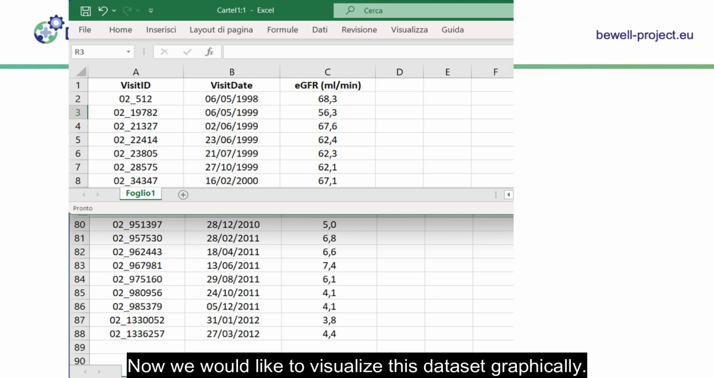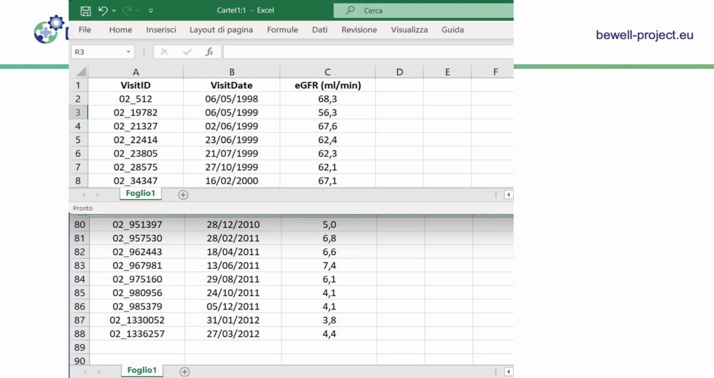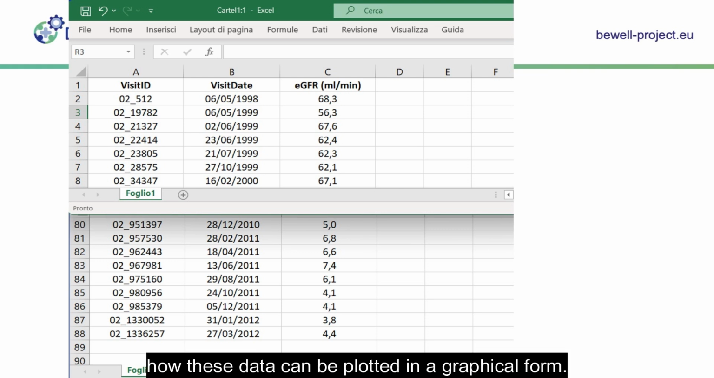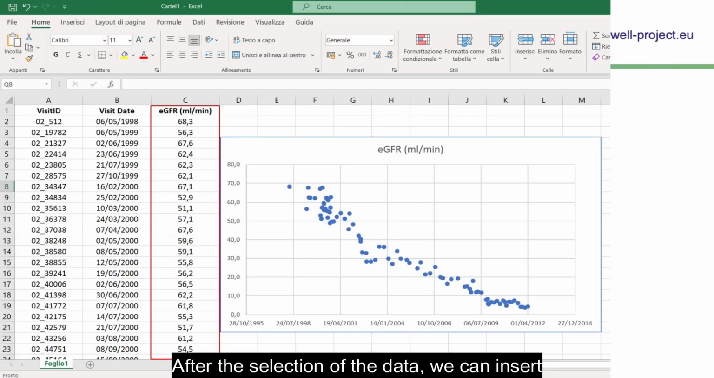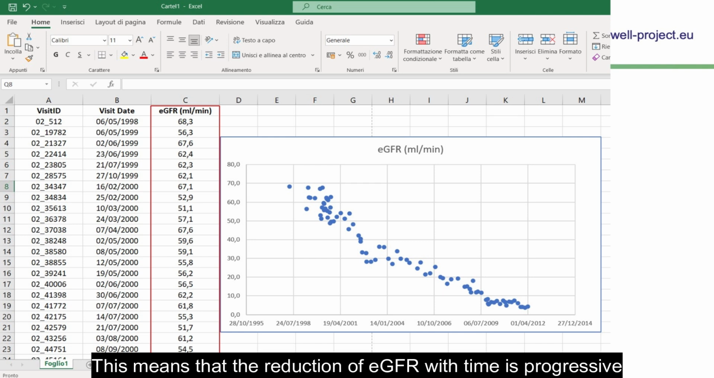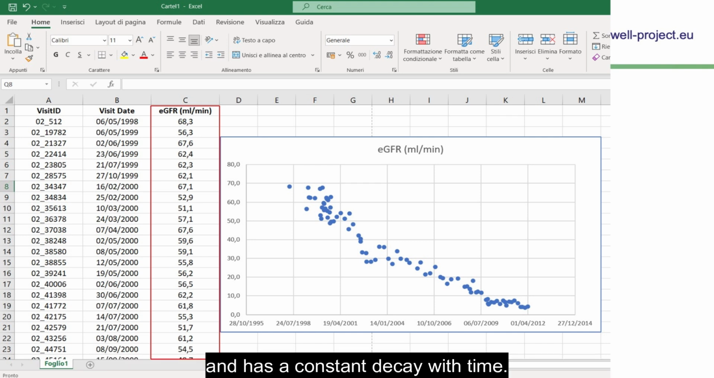Now we would like to visualize this dataset graphically. Let's see in the next slide how these data can be plotted in a graphical form. After the selection of the data, we can insert the plot function with the format XY scatter plot. We obtain the following plot representation, in which we can appreciate that several values of the variable eGFR are present for this patient, and that they are almost linearly distributed. This means that the reduction of eGFR with time is progressive and has a constant decay with time.